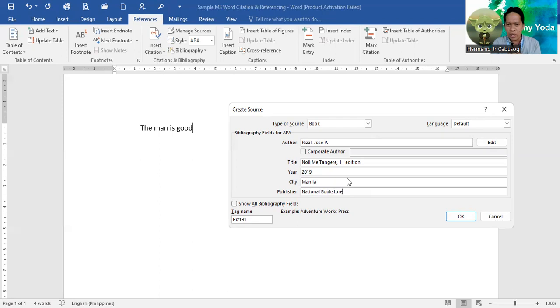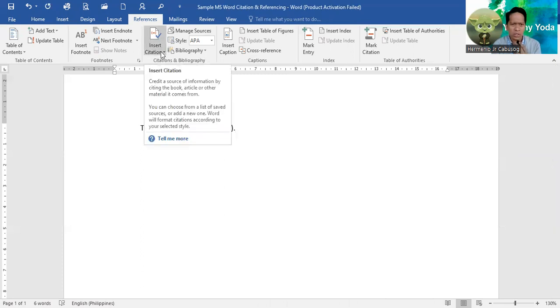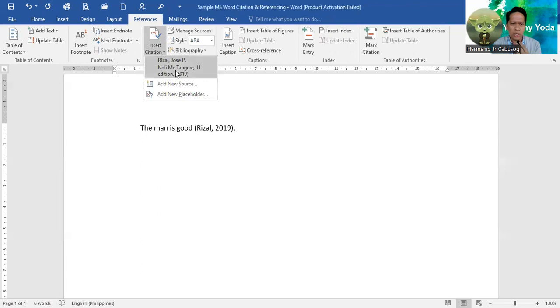After that, everything is set up, you may click OK. Once you click OK, it is already cited. Rizal, comma, and the year of publication is already in parentheses at the end of the text. You can also cite in the end text. The way to do it is, again, if you want to add citations, click insert citation, and there you can find Rizal. Simply click add new source.